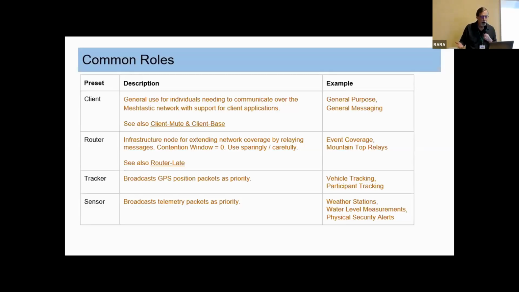Or I call it physical security alerts. I make this up. I'm from Indiana. I think of myself still as a farmer. And let's say out in the back 40, you've got a gate and you want to make sure that the gate gets closed every night. Well, you could put a sensor on the gate and a Meshtastic node, and you can monitor to make sure that your farm workers close the gate at night.